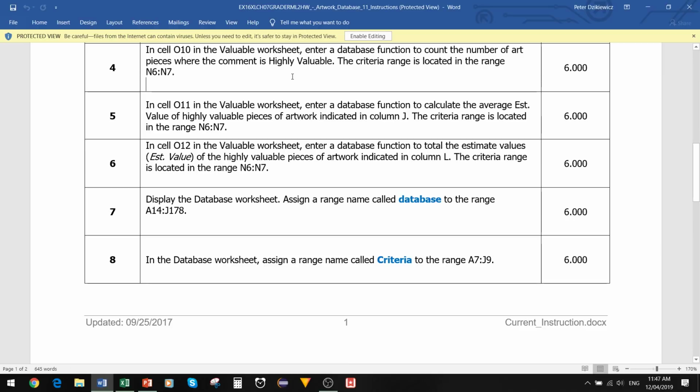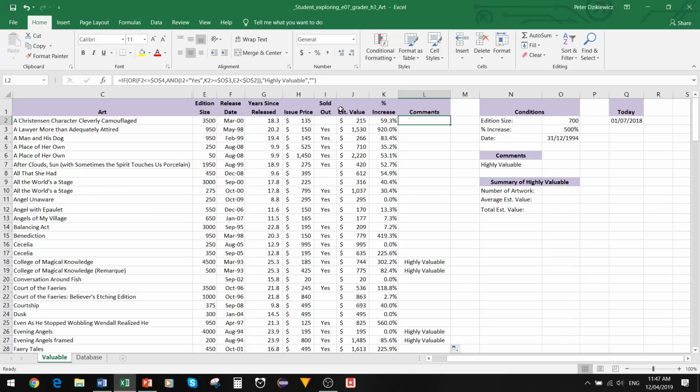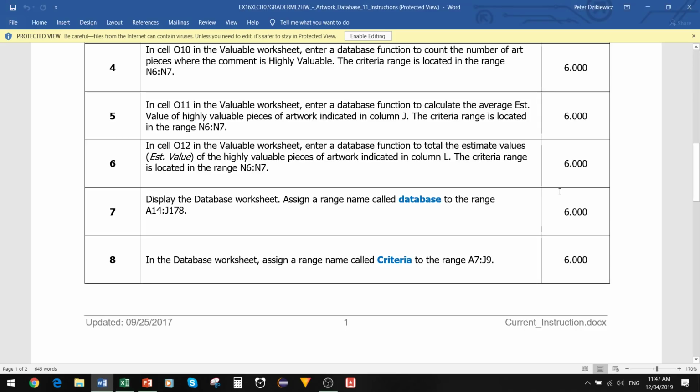Step 4, in cell O10 in the valuable worksheet, enter a database function to count the number of art pieces where the comment is highly valuable. The criteria range is located in the range N6 to N7. All right, so first things first, O10 is right here. We're looking for a database function to count the number of art pieces.